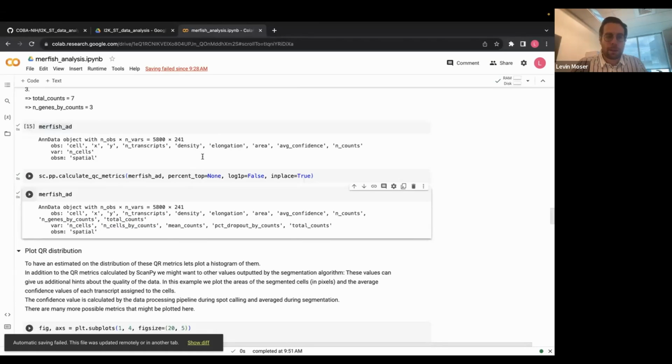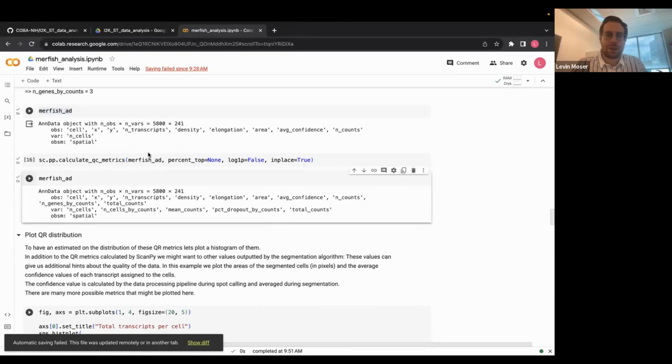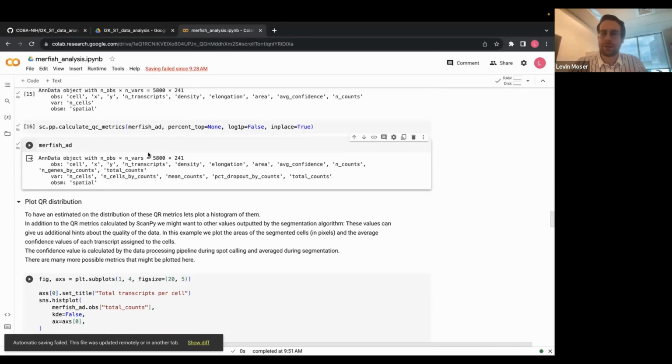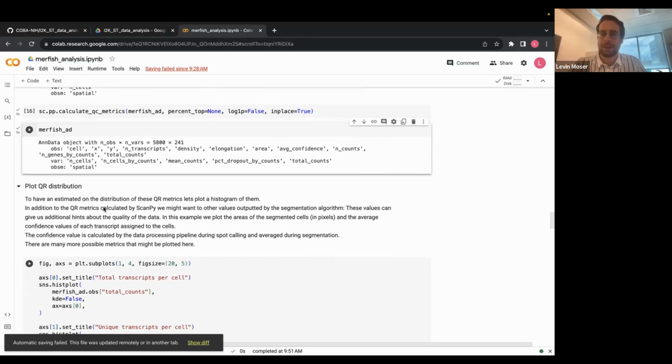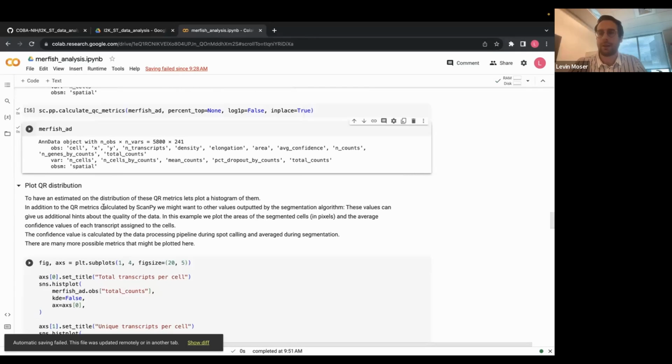So this is nice, but we calculated these values. I said we want to do quality control, but that in itself doesn't really tell us anything. So the next step is that we want to plot that. We obviously want to have an idea how good the data is. So we want to visualize the quality control.